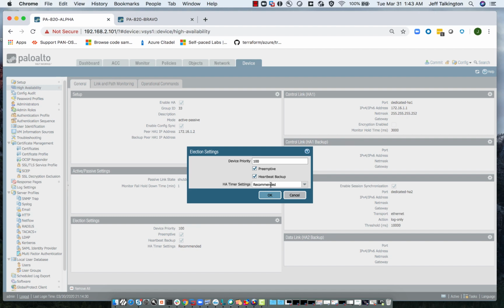Finally is our HA timer settings. We're just going to go with the recommended settings today. I'll try to do a follow-up video where we talk about the aggressive and the advanced settings where you can really dial this in. But for most organizations, for most enterprises, recommended is going to be just fine.